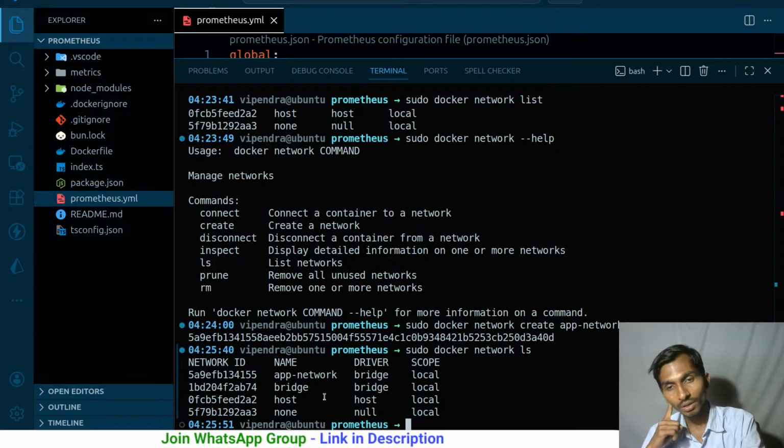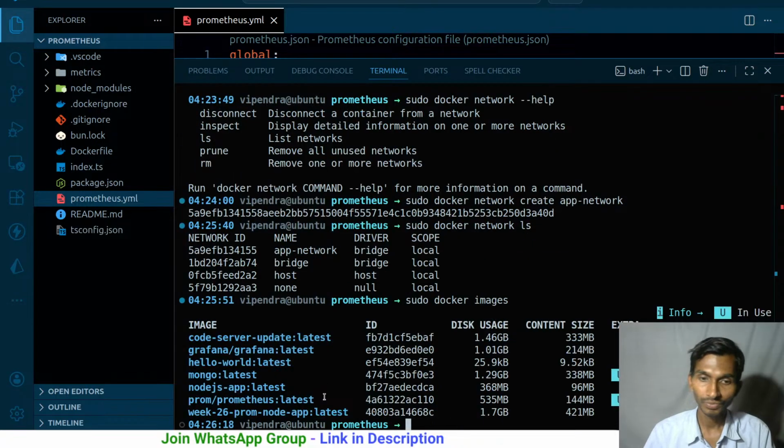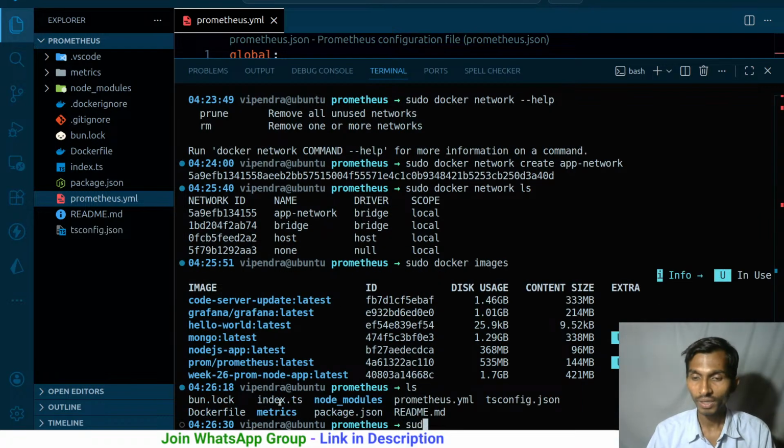Let me run my image. Which image am I talking about? I'm talking about the image that I just created. Sudo docker images. This is the Node.js image that I just created. Let me run it, but when running it, I will even connect it to my network. Okay. So sudo docker run, port number.